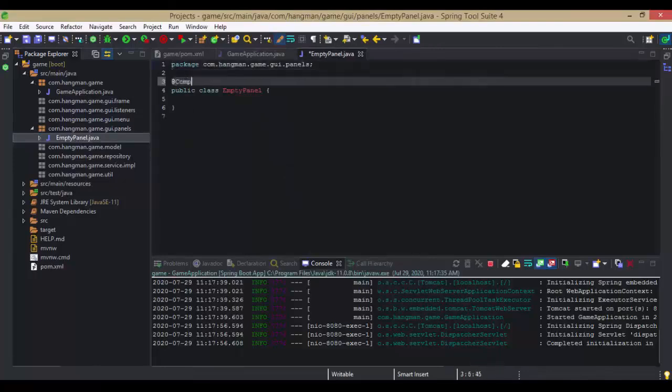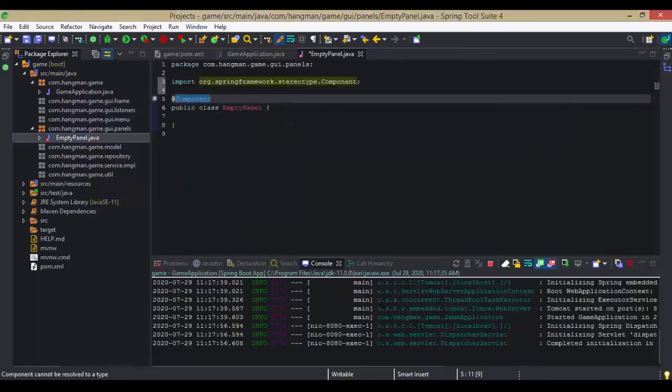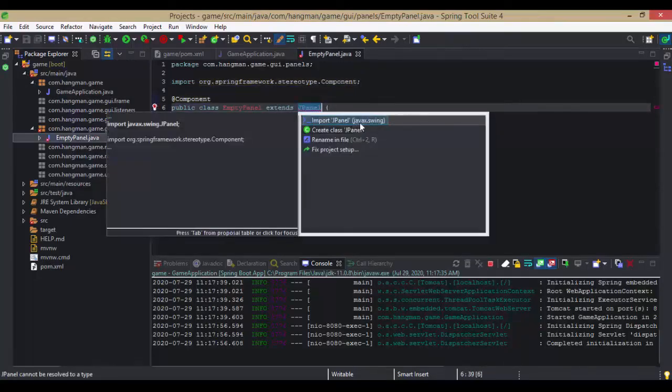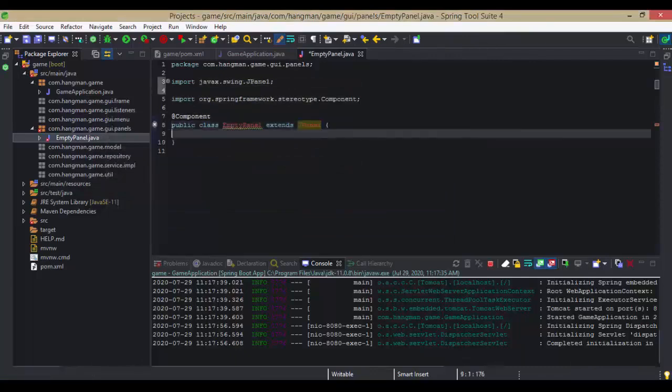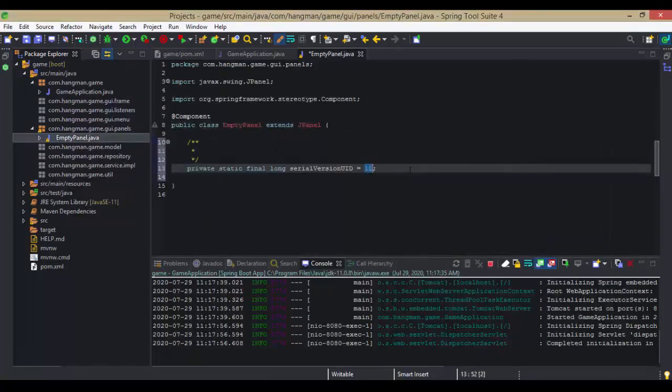The first thing is to annotate this class with the component stereotype so that it will be registered with Spring as a simple component and can be injected later in the corresponding frame. This class will actually extend the JPanel. This is helpful for us in order to create the actual panel as a separate component.